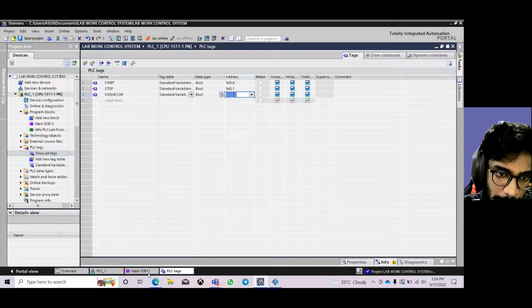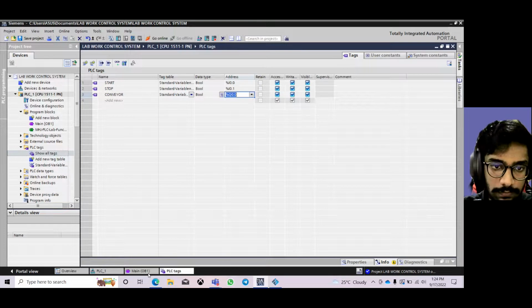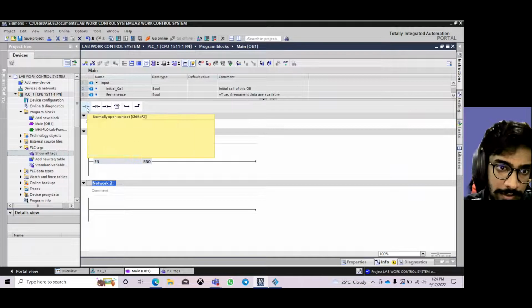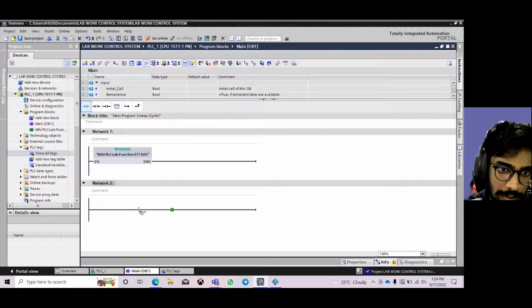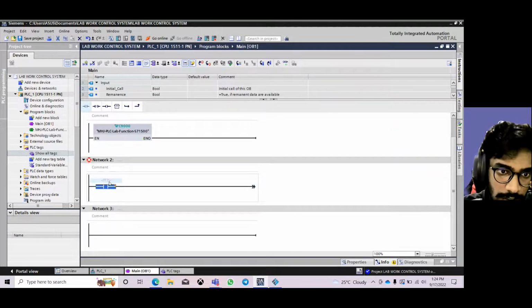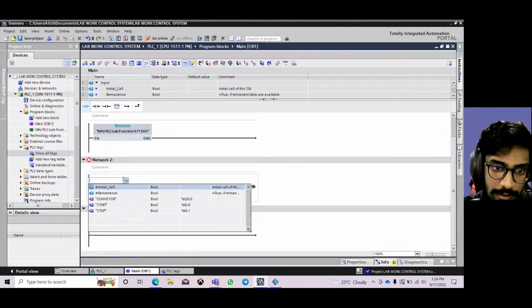So we are going to switch to main OB1. When you switch to main OB1, this is how the ladder looks like. Right now, I'm going to select this one. It's the normally open contact. I'm going to take this one and drag it to network 2. As you can see, a question mark appears over here. Just select it and then select the small part right here, and then put start.